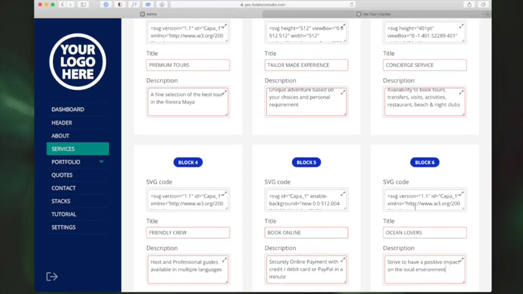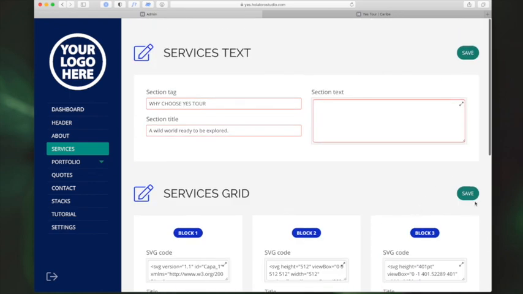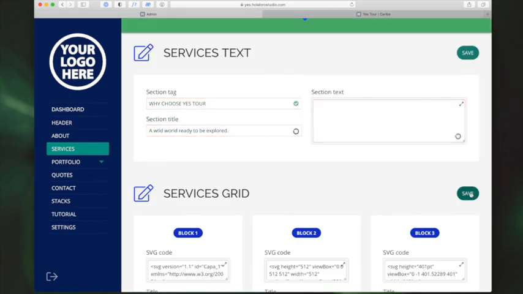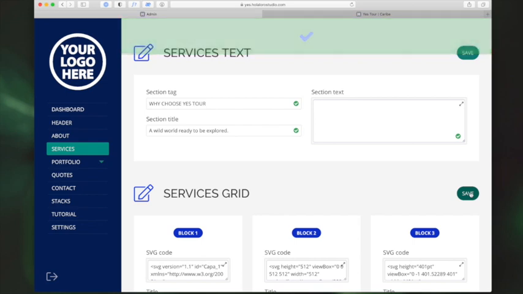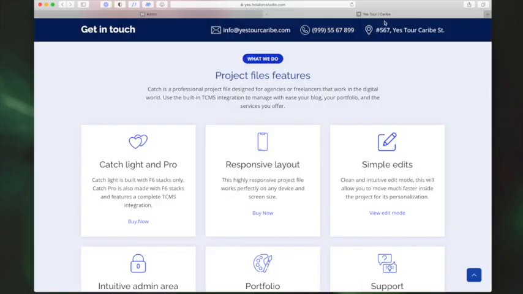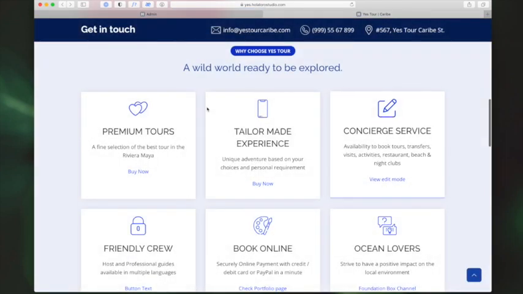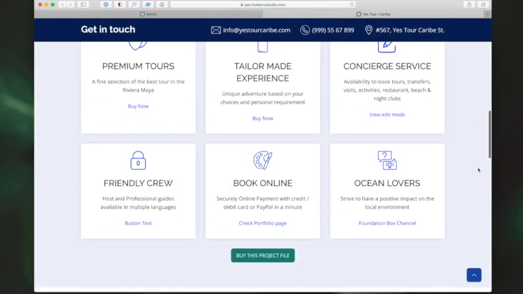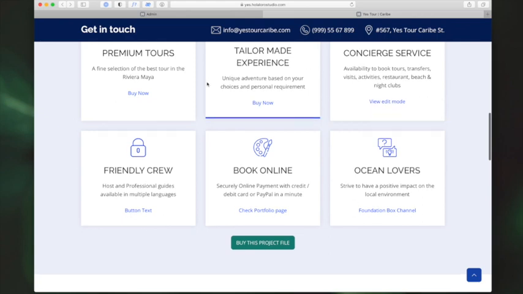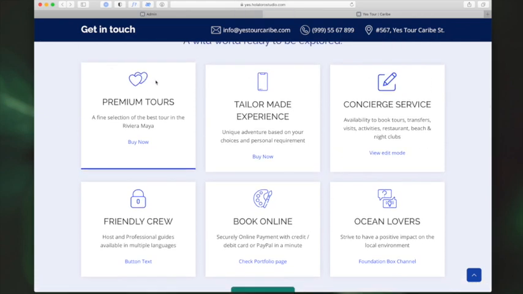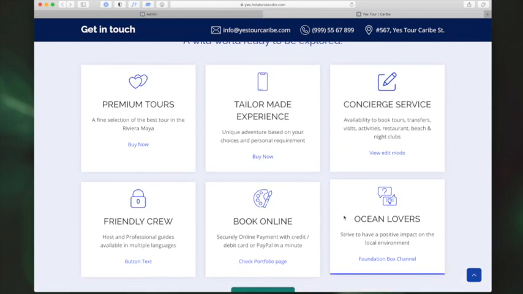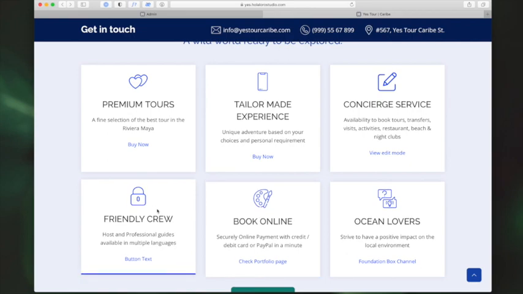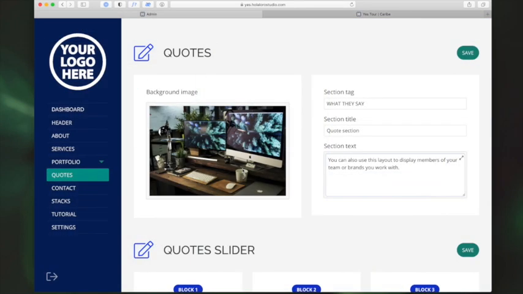There you go. Now that I'm done, I'm going to hit save and go check it out on my live website. Let's refresh it. And there you go. Here are all your different sections. Of course the icon didn't change, but I'll do it in a second moment.